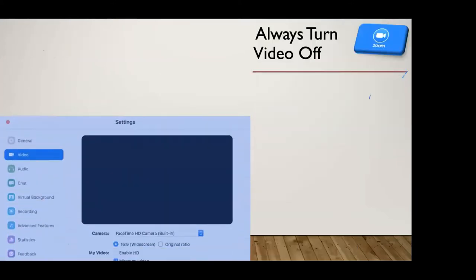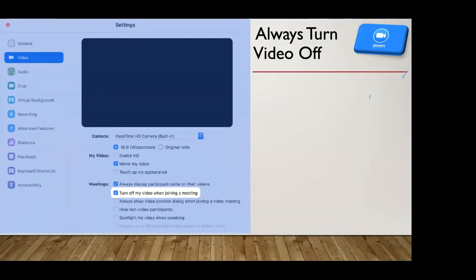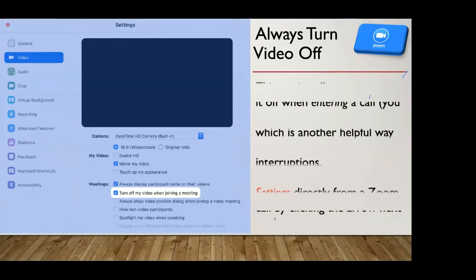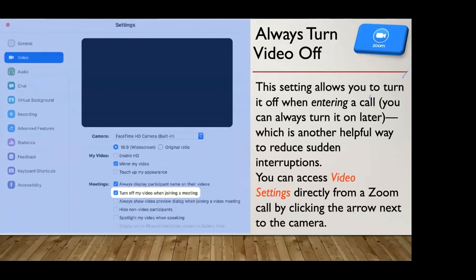Always turn your video off. Many people enjoy this setting. Everybody's not meant to be on camera, or they don't want to be on camera. So you can always turn your video off when joining a meeting. It's in the same section as your video under meetings.